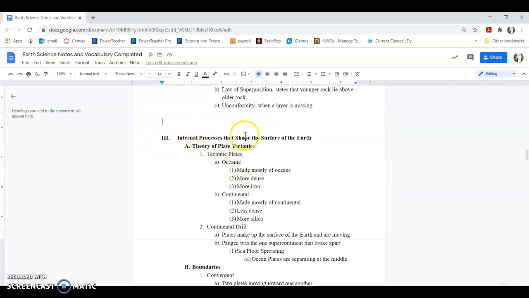All right, so our internal processes that shape the surface of the Earth. If we go enter tab, we get to section A. This is the theory of plate tectonics. Enter tab. We have tectonic plates where all of our continents and oceans are resting. There are two different types of tectonic plates that you observed in the PhET Plate Tectonic Interactive. If you enter tab, the first type is an oceanic plate or oceanic crust.